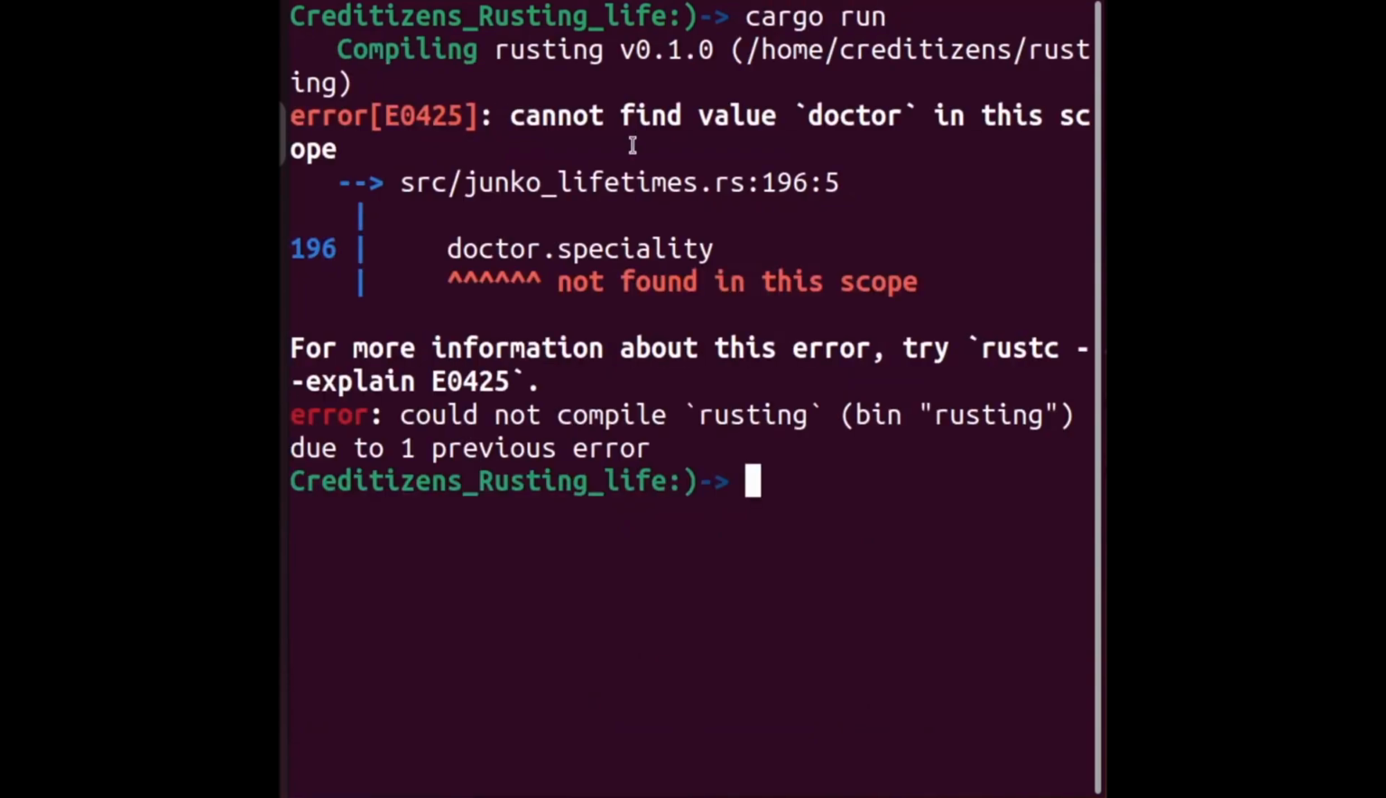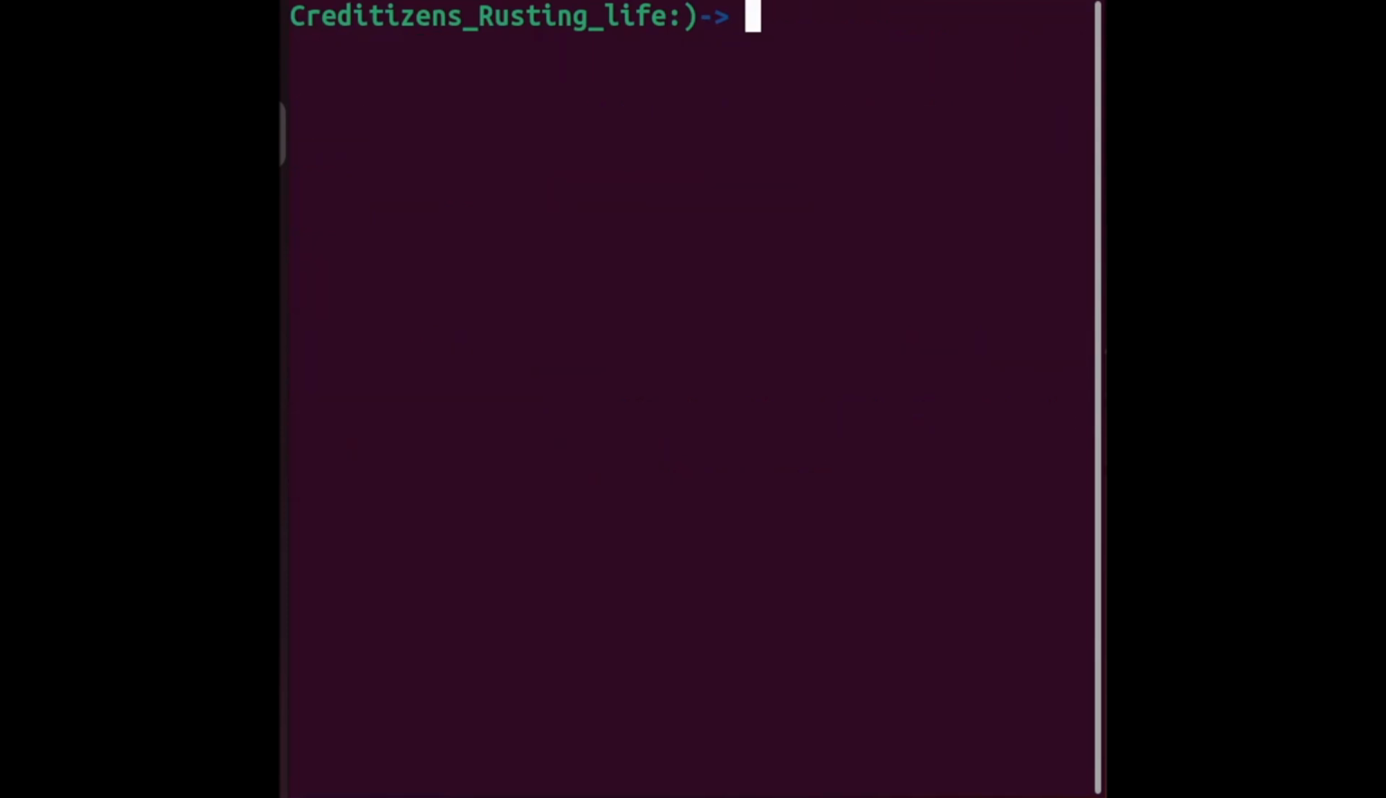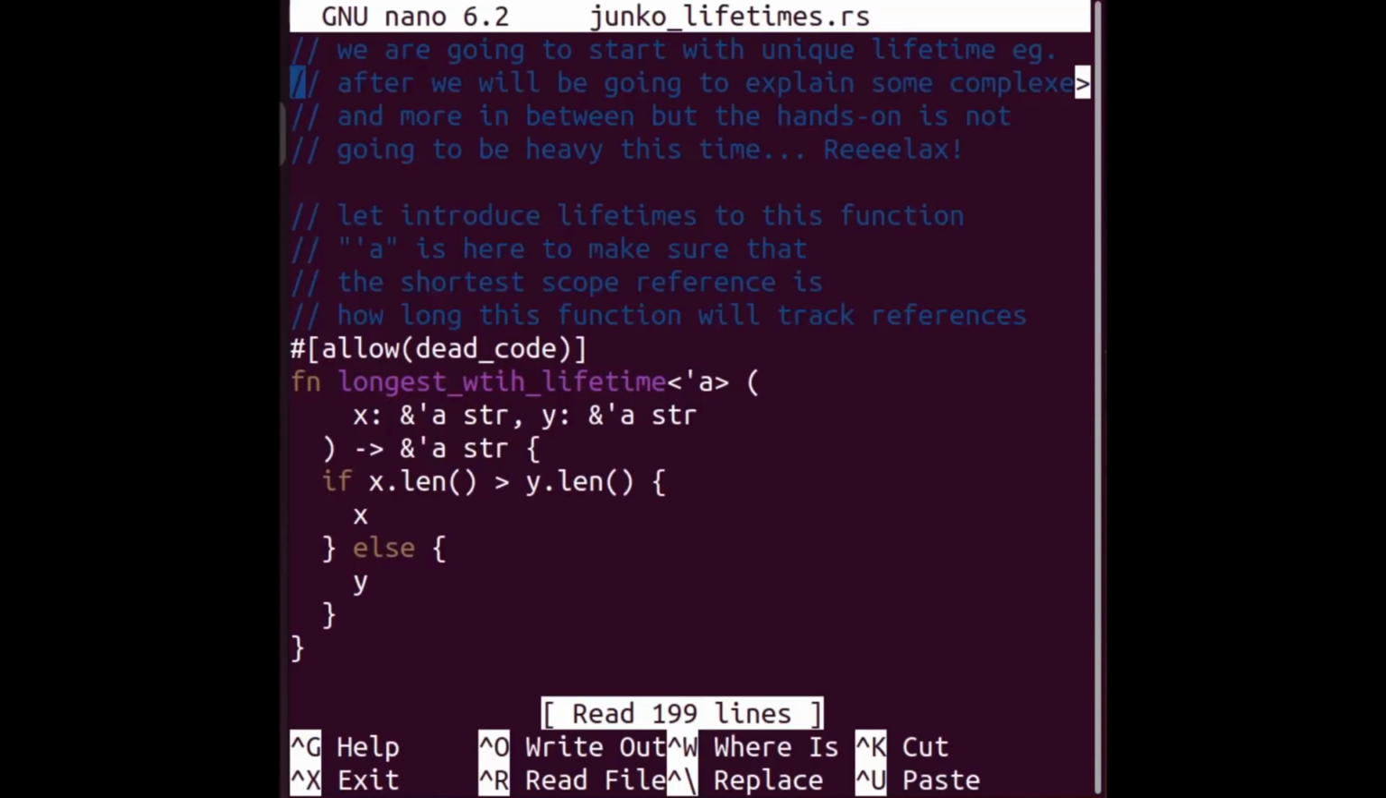Okay, we got our error. Not found in this scope. Let's copy this. Cannot find value doctor in this scope. So that's the error that we get. We were expecting it. Why? Can you answer?